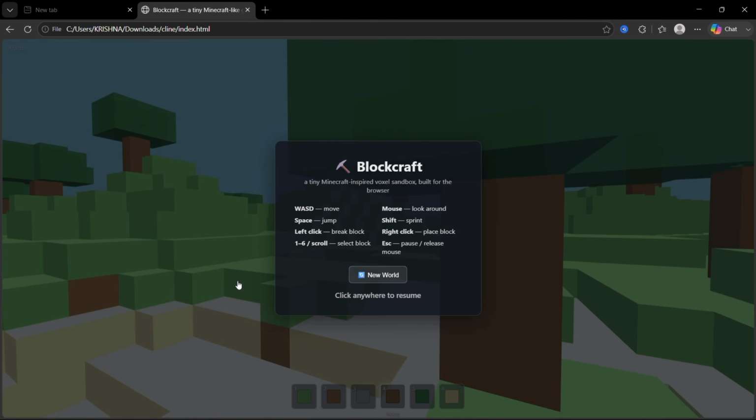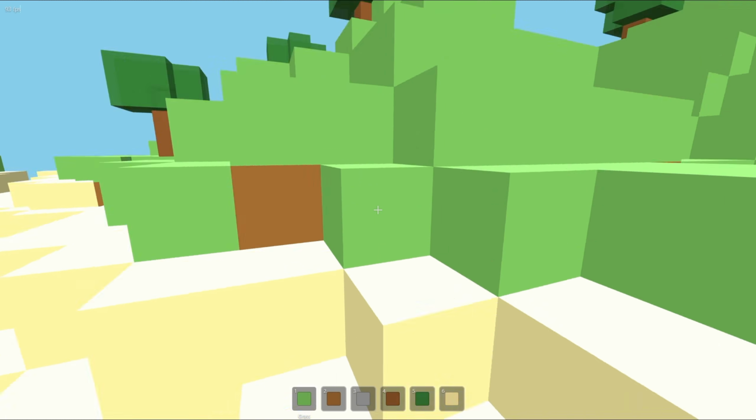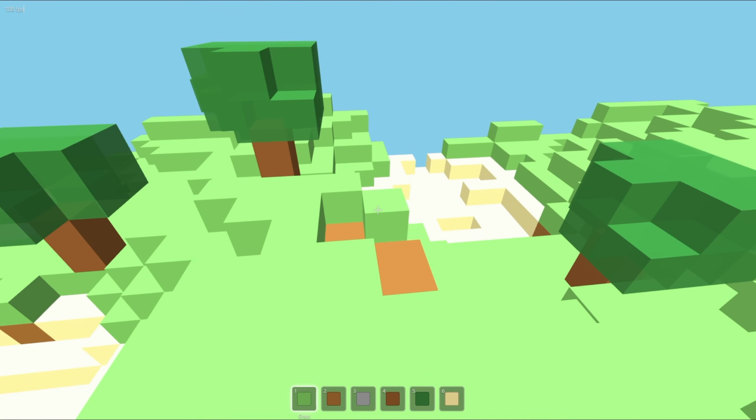As you can see, it created a full Minecraft game and it's properly working. I already played it for about 30 minutes. Like the real Minecraft game, you can also build or create something here.